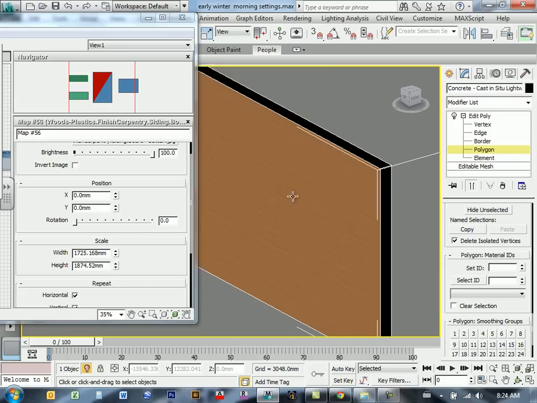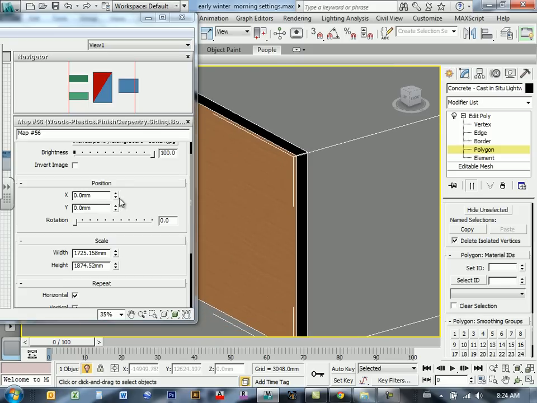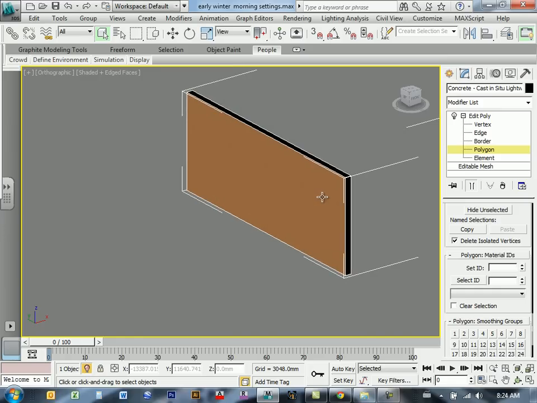Okay, so I have the ability to put that in just the right spot, get it to be the right size. And I maintain that control. It remains parametric, so I can edit it as I go. Okay, so I'll just quickly finish up by adding a couple other materials.